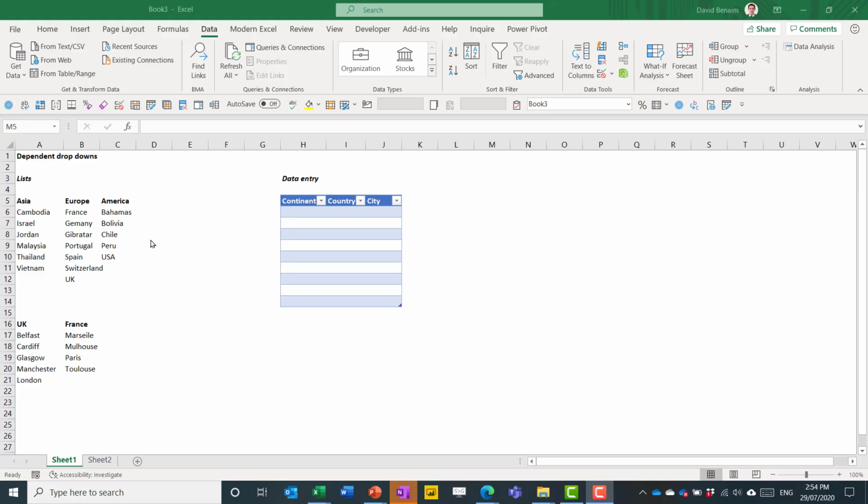So here I am in Excel, and I've got the lists with going across the continents and going down the countries. And this is my data entry blue table. So I want to be able to edit things in here, but only from the lists. And once I choose Europe, I don't want to be able to then choose USA or Peru. I want only the items in Europe in country. Then we have a third level of the hierarchy as well, where I want to only choose the cities inside the country selected there. So firstly, let's set up the continent.